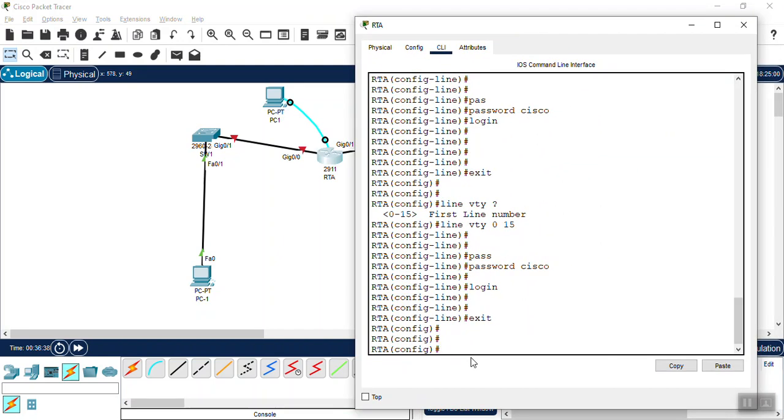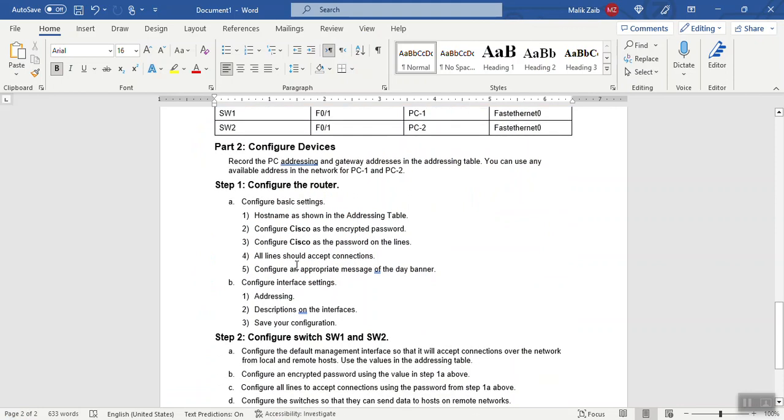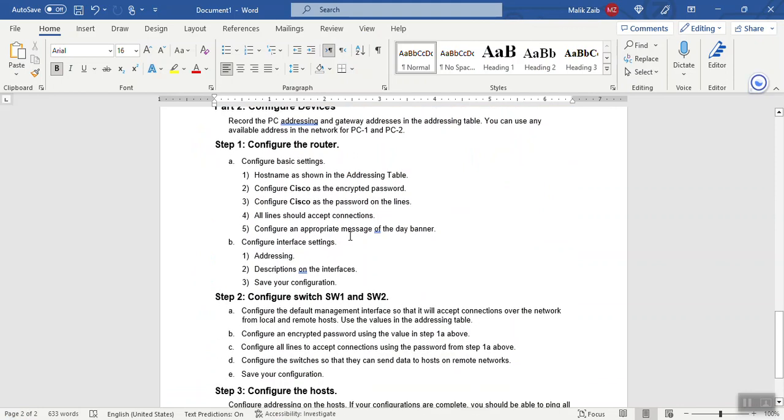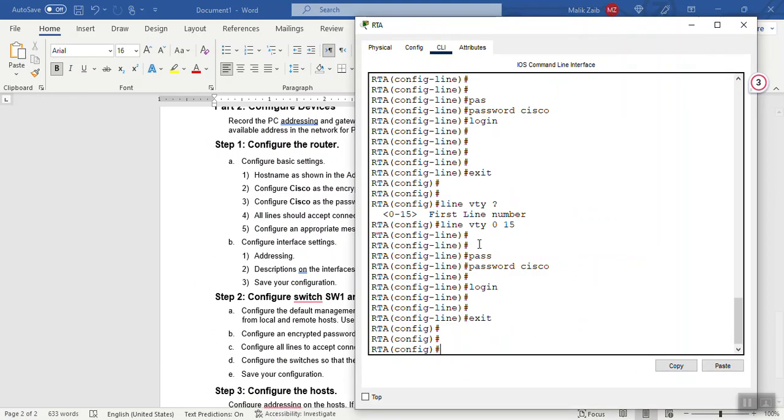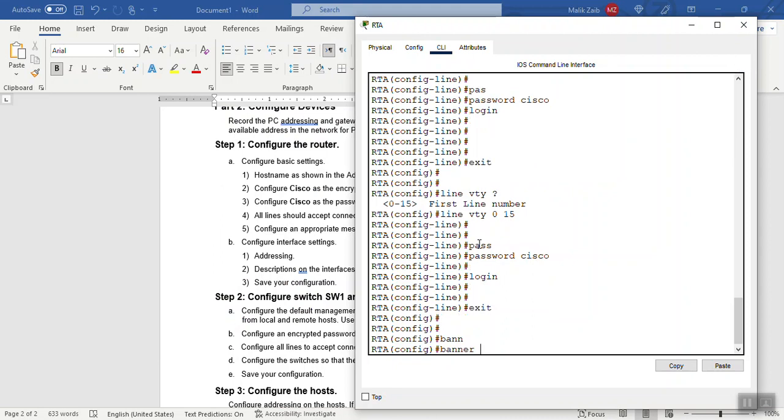These are very basic steps. The next step that is given in the manual I'm following is to configure the appropriate message of the day banner. So we configure the message of the day banner with the banner command: banner MOTD, message of the day. And here you can use any special character, start with the same special character and end with the same special character. I'm using the inverted commas.